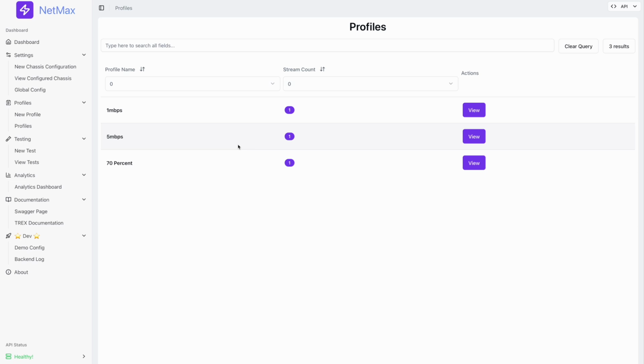All of these are saved by NetMax, so future engineers can reuse profiles made by other engineers, which will help reduce errors and make sure people are doing consistent testing and being able to share it between all sorts of engineers. Now that we have our profiles, we can create a new test.